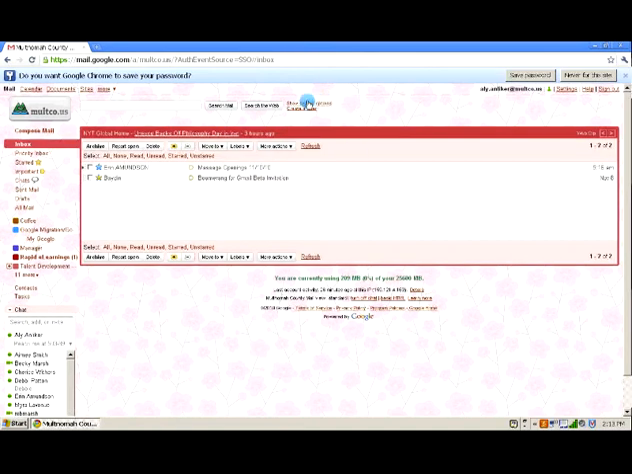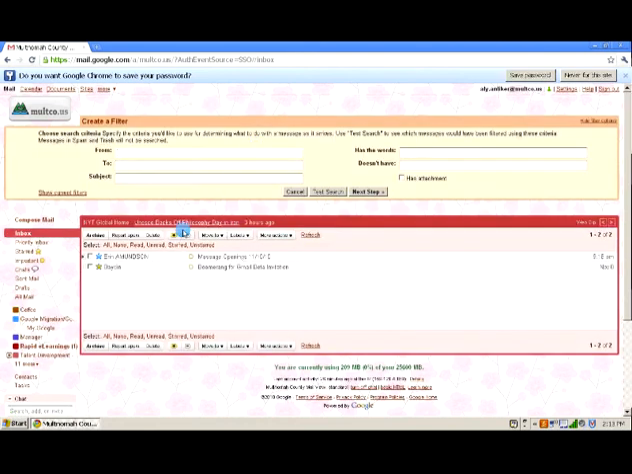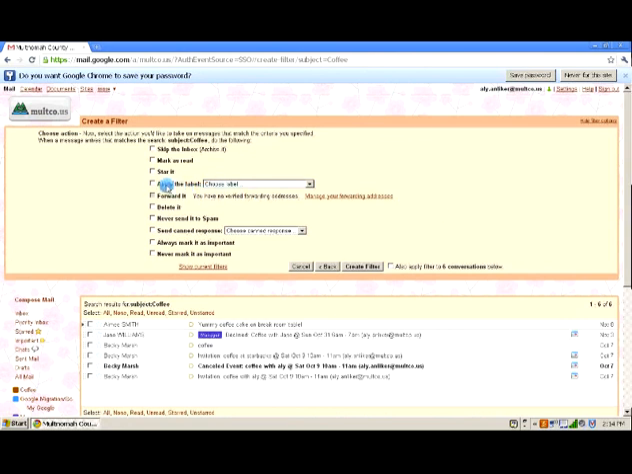One more thing about creating filters. Let's say that I want any messages that come in about coffee to go immediately into my label called coffee and marked as read. I go to my subject, type in the word coffee. When I go to Next Step, all the email messages that I've received related to coffee will appear. I click on the boxes, apply the label coffee, and mark as read.